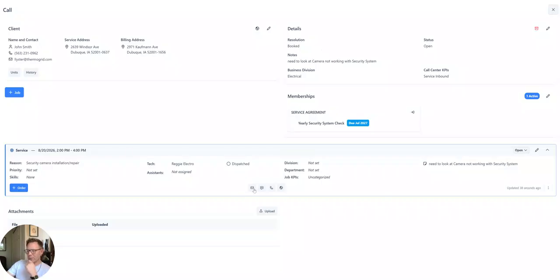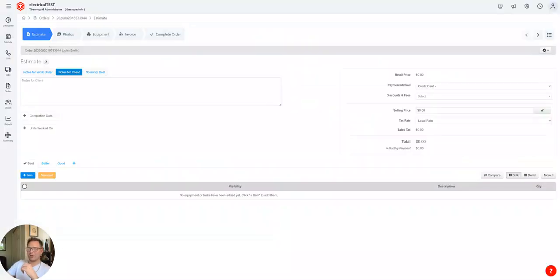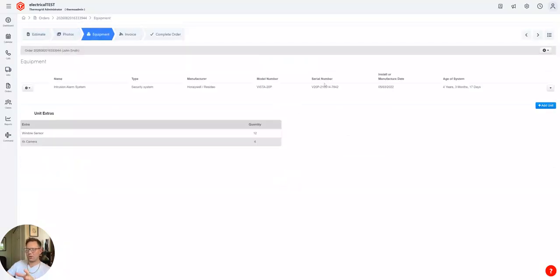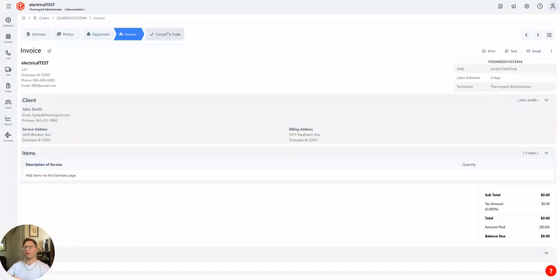Once I click on this here, we can see all the information. There's the service job that we're working on. We can update our dispatch status to on-site, running late, complete, whatever that is. I can text, I can email, I can go ahead and call the client if I want to on here, pull their phone number up. We can make adjustments to this as well. I can add my order. Once I add my order, it goes into our process here. So I add my items, add my photos, add my equipment, work on my equipment, whatever that is, invoice the client, and then complete my order.